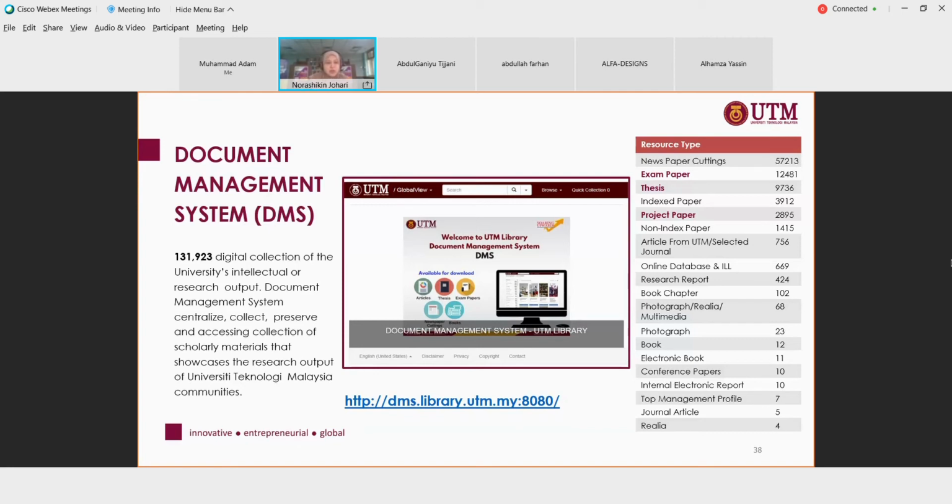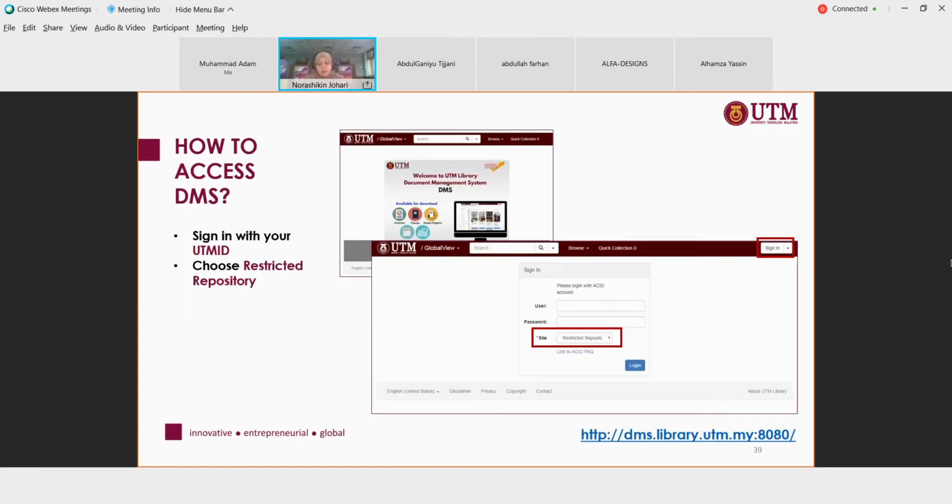So how to access this system? We call it DMS, Document Management System. You need to sign in using your UTM ID, and please make sure that you are on the restricted repository side. This is the correct page for the correct site. Restricted repository, you sign in.